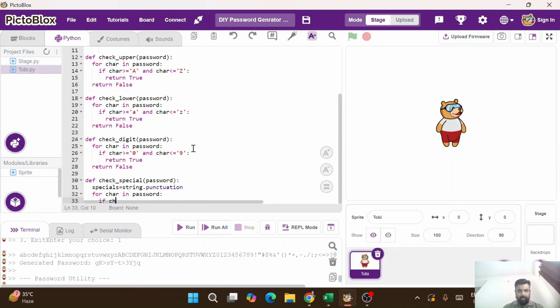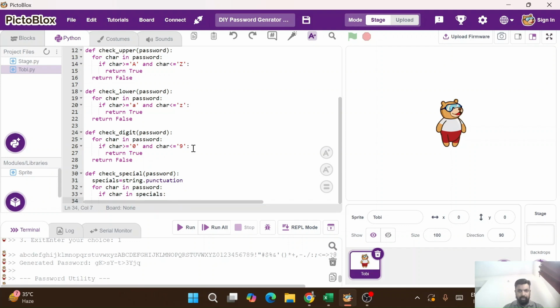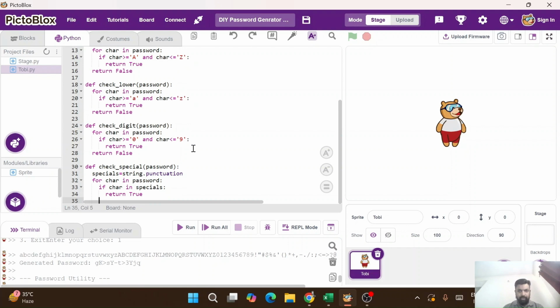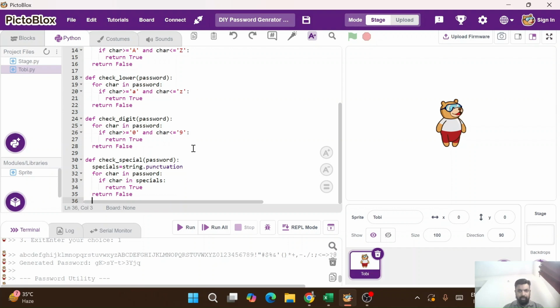Inside that we'll check if char in special. If it is the case, we need to return true, right? And otherwise we need to return false. Similarly, return false. Done.